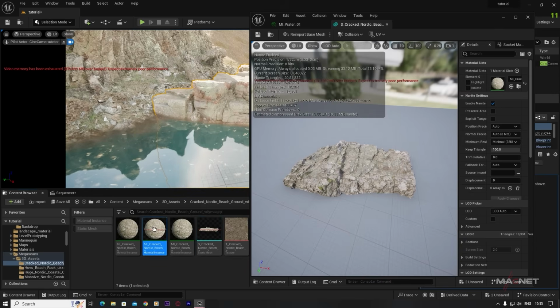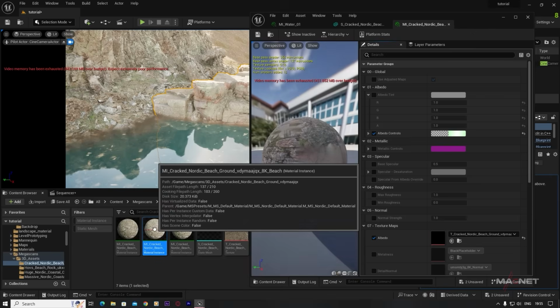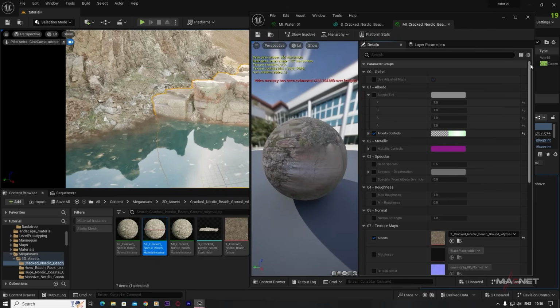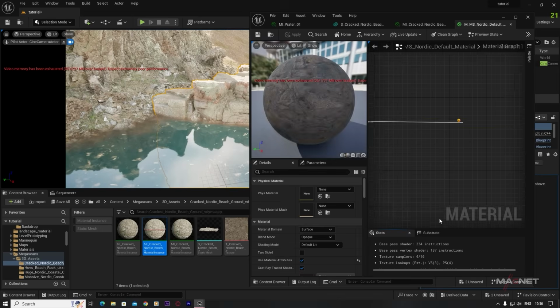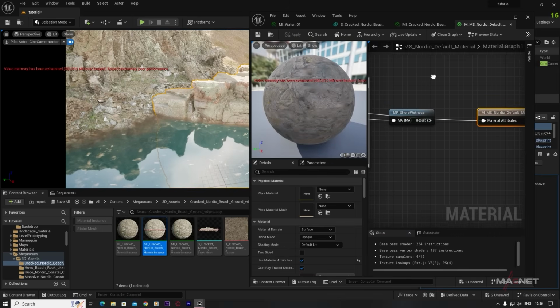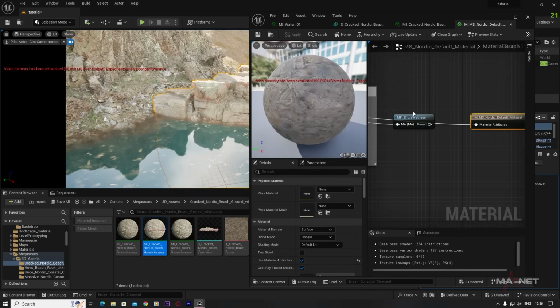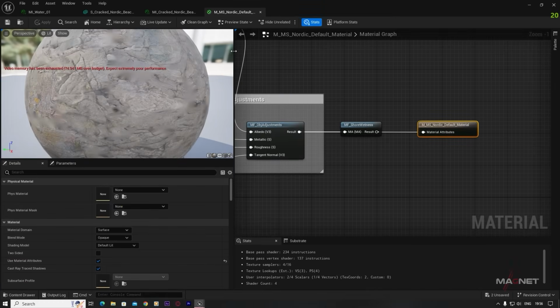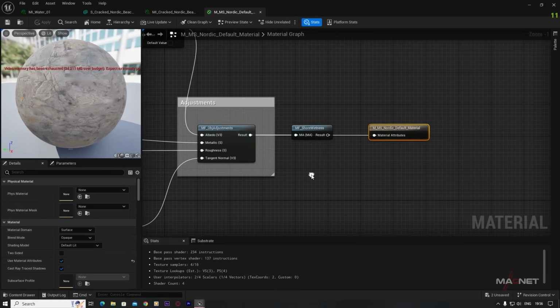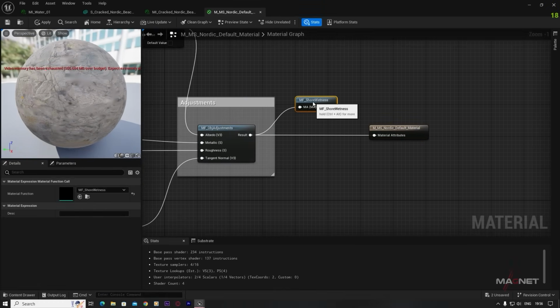So here is this material, double click to open this one, and then we go down until we find this parent material. So this is a very important material, which is the base of all these assets. So we just double click to open this one. So here is this material. Okay, and now in this material, if we zoom in a little bit here, you will get this node which is called MF shore wetness.